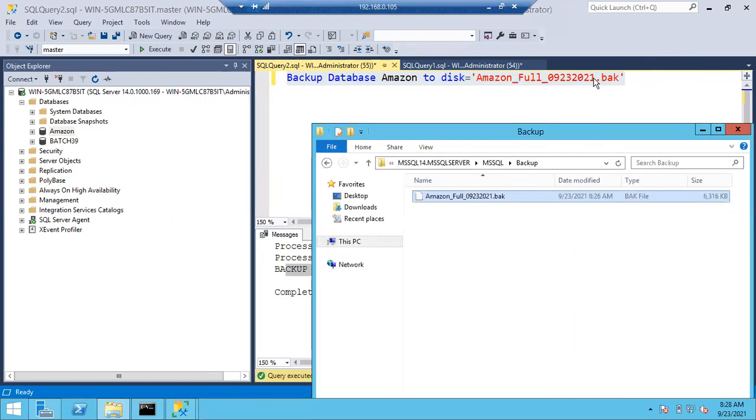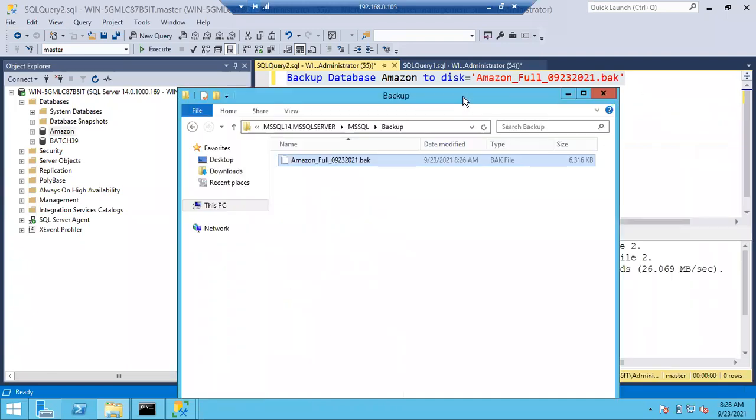Amazon full 9/23/2021.bak. As you gave the same name and you are saving the backup file in the same location, the current backup is appended with the old backup. So in this backup set, okay, actually this is not a backup set now.